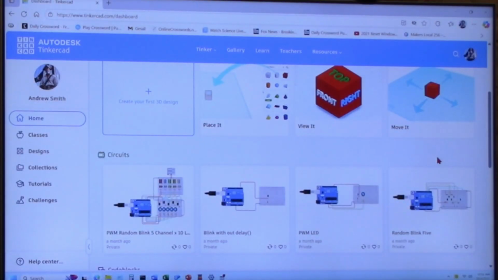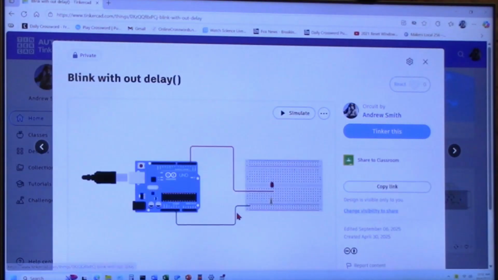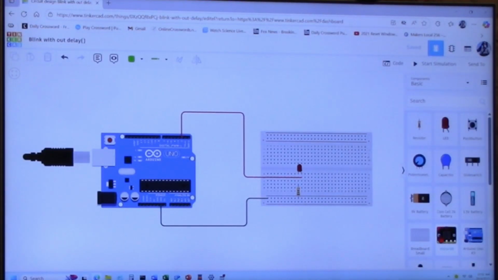So, what's the first thing that we have to learn how to do? We have to learn how to turn on an LED. All right. So we'll go to this one, and we're going to tinker this. We're going to play with it. And this is very simple. Here's your Arduino Uno. I am using the digital output, and in the code for it, it says blink this thing on and off.